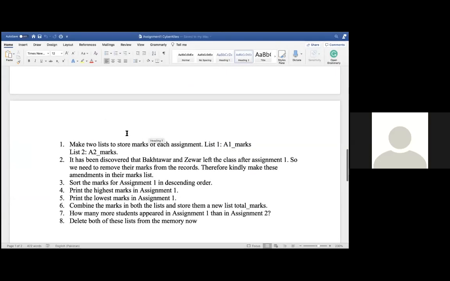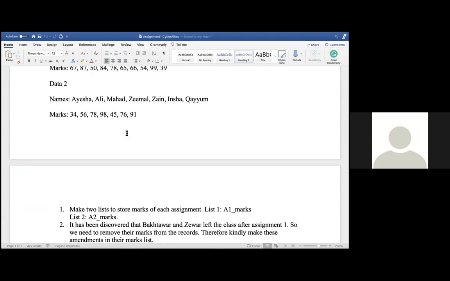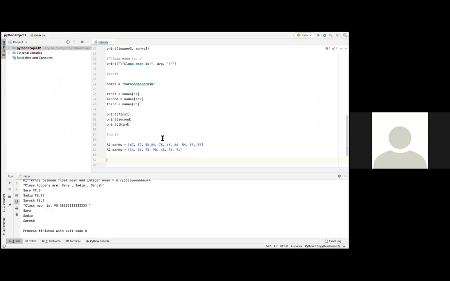It has been discovered that the two students left the class after assignment 1. So we need to remove their marks from the records. Therefore, kindly make these amendments in their marks list. The marks of the respective students should be at index 0, 1, and then 3, and then 0, 1, 2, 3, 4. So 2 and 4. At index 2 and 4, we have to remove.